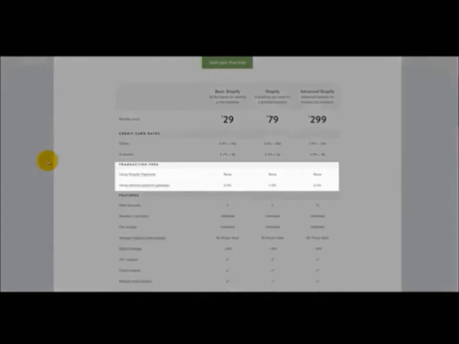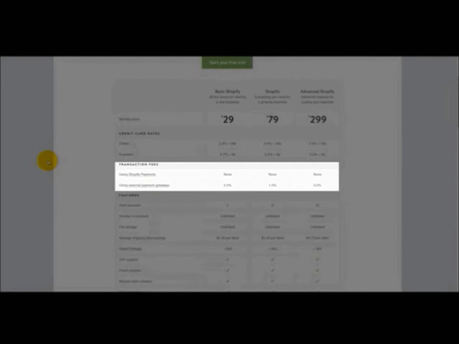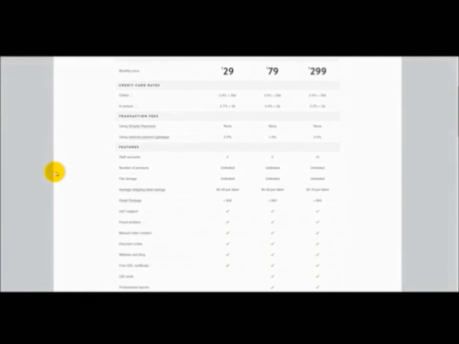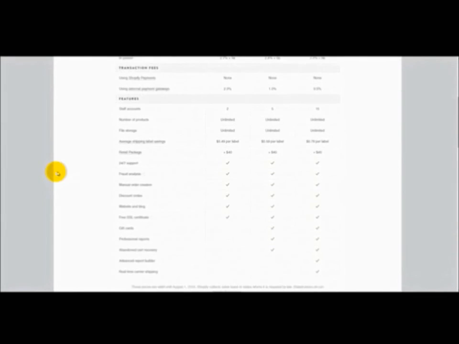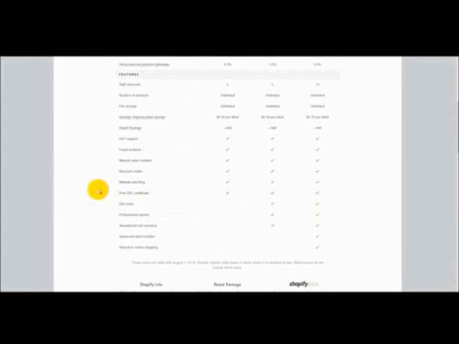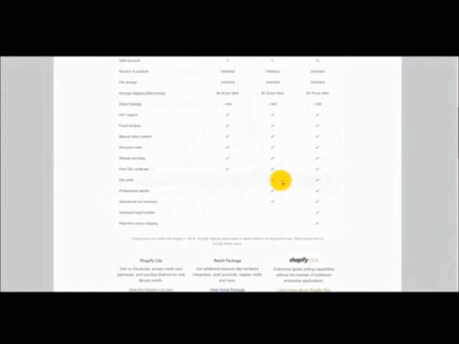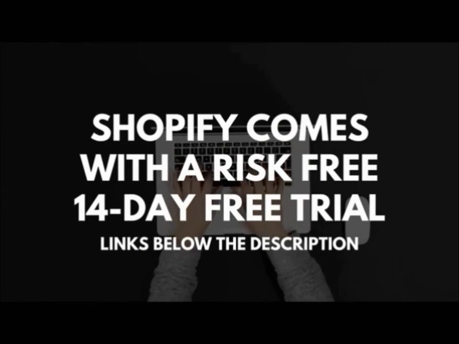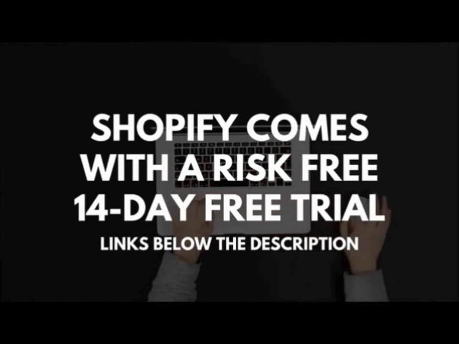When you look at the transaction fees, you can see that for external payment gateways, they go from 2% to 1% to 0.5%. Then with features for staff accounts, they go from 2 to 5 to 15. In terms of products and file storage, they are pretty much unlimited. Everything is pretty much the same, except that with the advanced package and the regular package, you can have gift cards, professional reporting, and abandoned cart recovery. That is pretty much the gist of Shopify and their price. Shopify also comes with a risk-free 14-day trial for you to test for yourself, and if you don't think it's suitable for you, you can always cancel before committing.